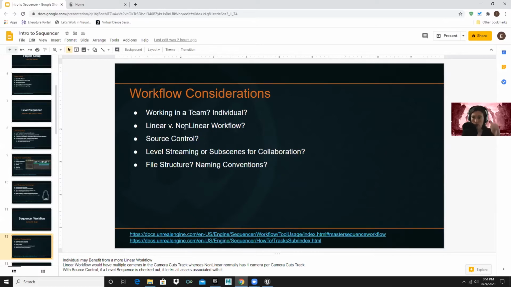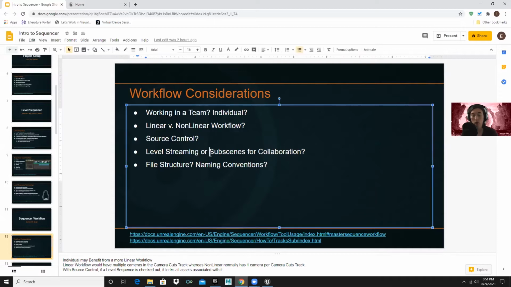Linear in that one person is doing things sequentially, versus nonlinear when everyone can be doing things at the same time. And then, are you using source control? Because if you are, let's say someone checks out a level sequence, everything associated with it gets checked out. So if you wanted to do the camera animation but someone checked it out, you couldn't, depending on how you set it up. You could avoid that and you can make a sub scene. And another way you can avoid that is by doing level streaming.